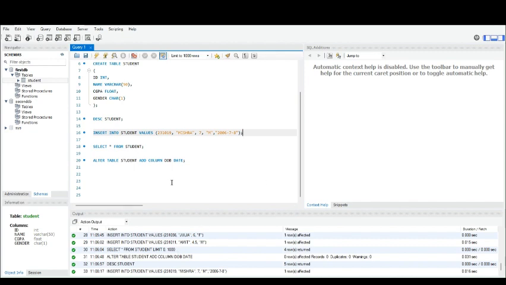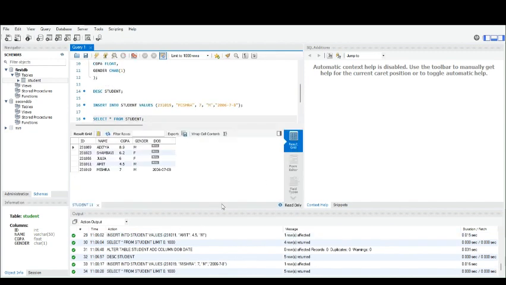Now I'll check all the student. You can see that since we haven't added date of birth for the first four records, they are showing null. Whereas for the fifth record, I have added the date of birth, so it is being displayed for the fifth record.